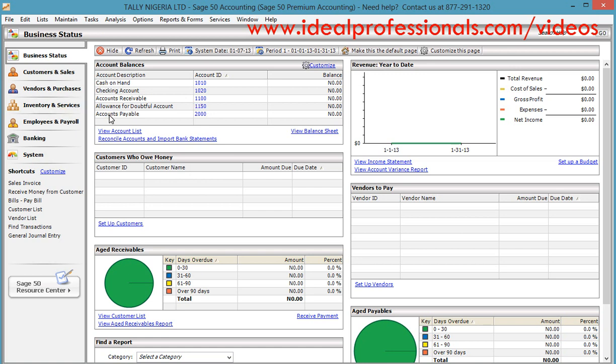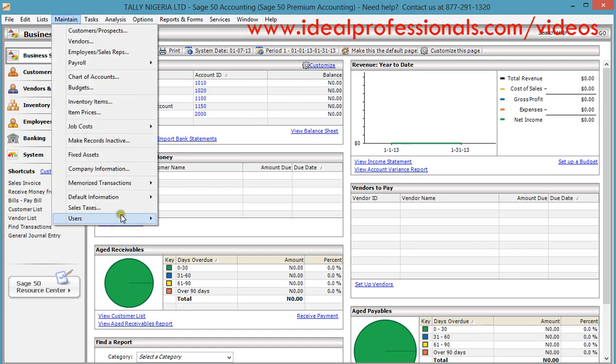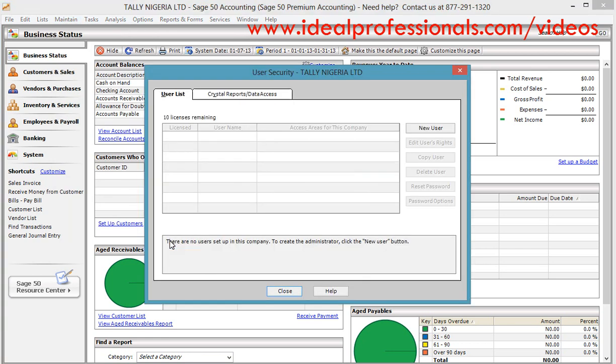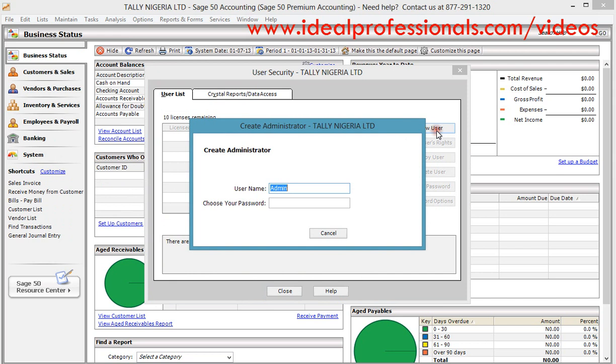Then, to create our company user and password, we come to maintain, users, setup, security. We now select new user. The first user is the administrator. And second thing we should note is the password and username is case sensitive.